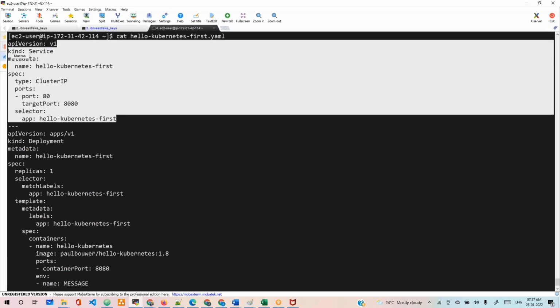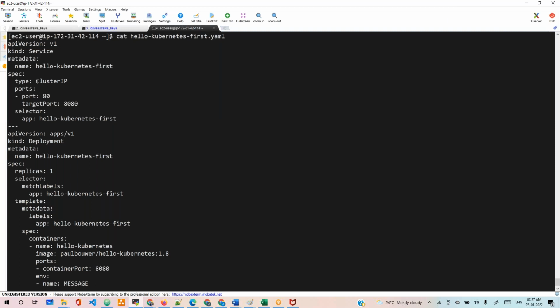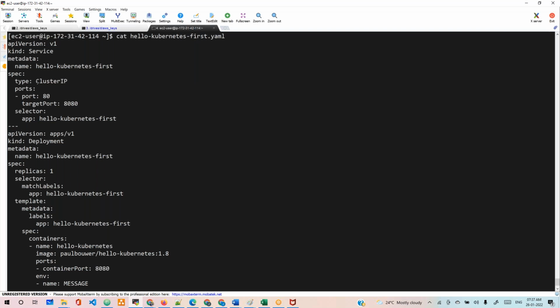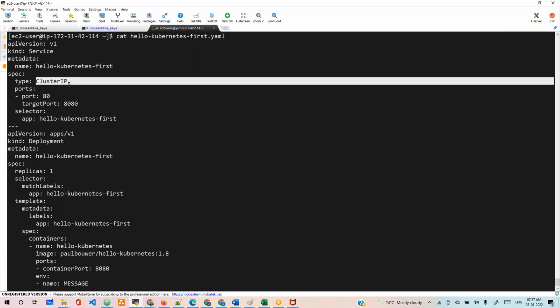Yes or no? In the previous example, yesterday's example, what we wrote in the service type, we gave load balancer. Now today we gave the cluster IP, but who will redirect the request here? The ingress will redirect the request here. Understand? Clear, guys?